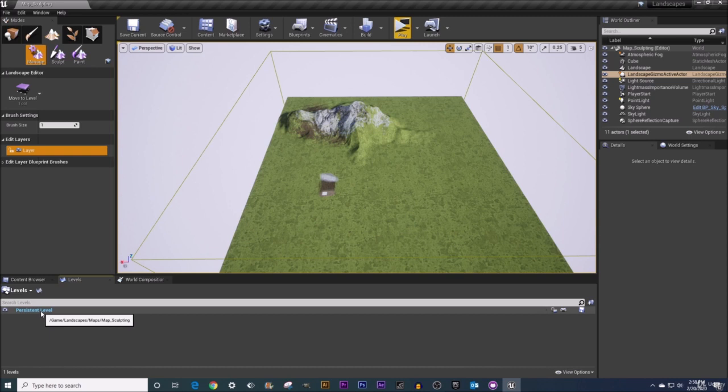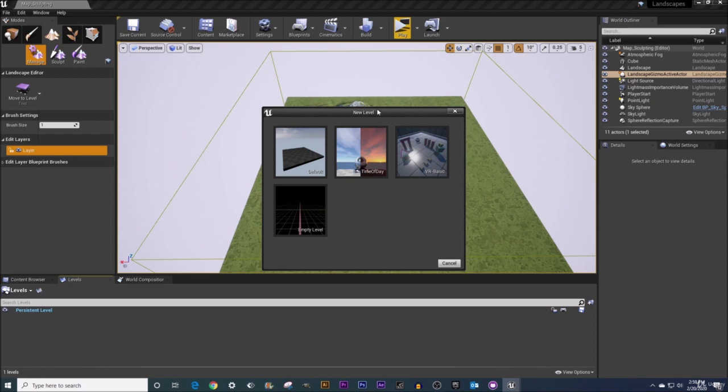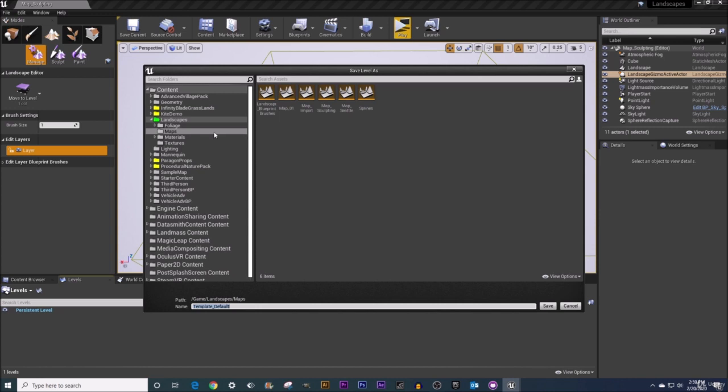So we need to create a new level here, and an easy way that we can do this directly from our Levels tab is right here from this Levels drop down. I'm going to select this. We're going to create new. We're going to get this little pop-up saying what kind of level do you want to create. We'll create a default level here, and it's going to say where would you like to save it. Let's save it in our landscape maps folder right here, and let's call it landscape_2_stream_in, and then I will click save to save that.